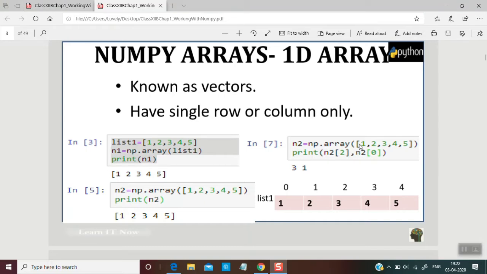We can also access a single element of an NP array through indexes. It is the same indexing as we had for strings. The index starts from 0, 1, 2, 3 and 4. So if we are printing n2 of 2, it will print 3. And if n2 of 0, then it will print 1. So you can just see how the indexing is done.